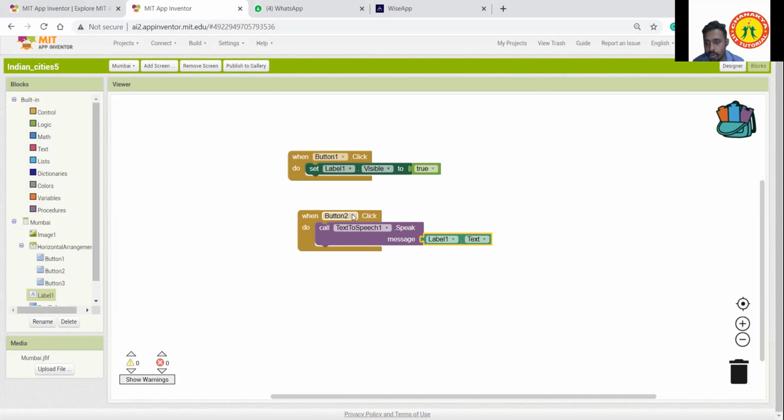For button 2 we have components for text to speech. This is for activating text to speech. So what we are just giving is what it should read. It should read this text inside the label. So for this, click label, take this one and change it to text. Simple. Done.